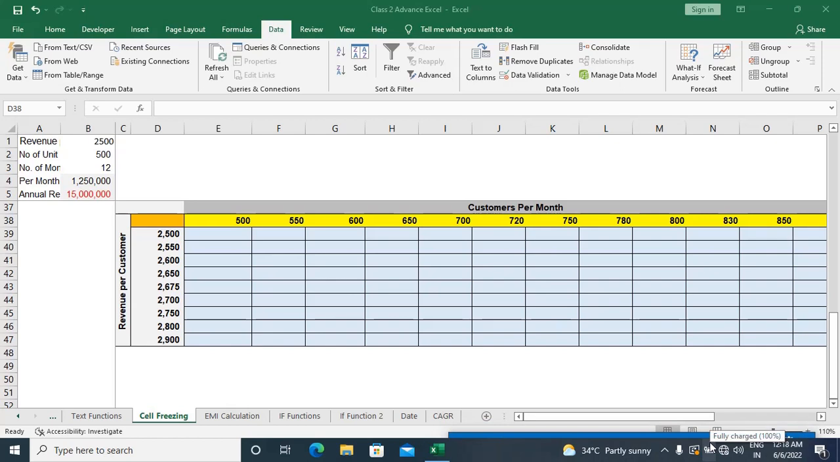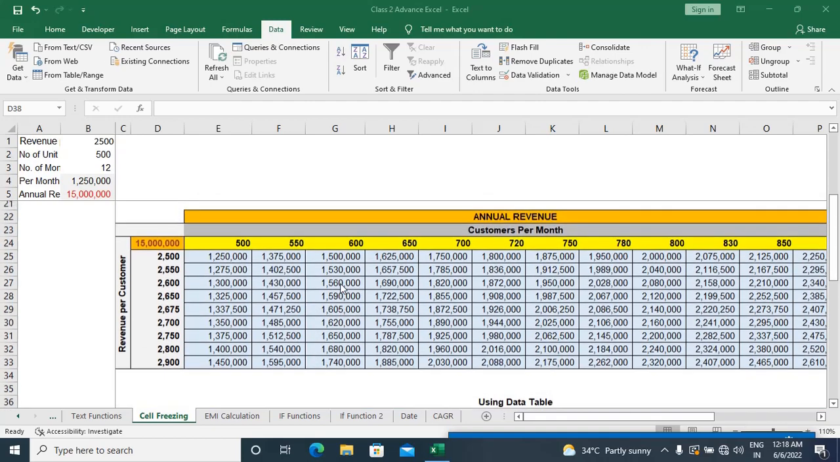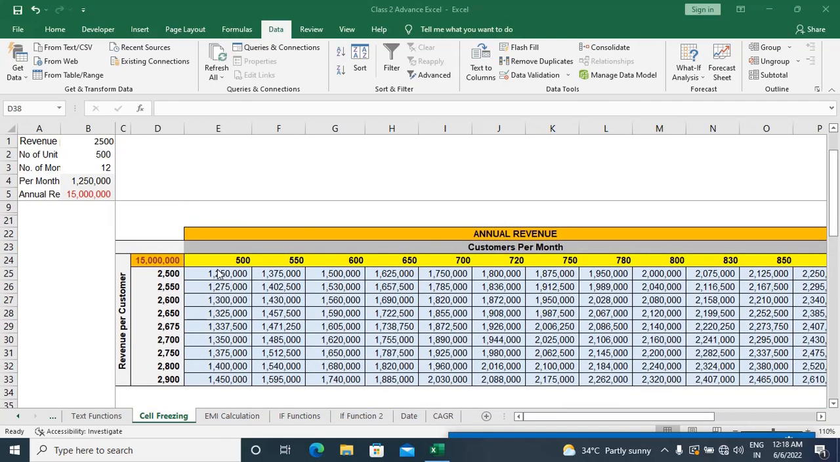Now the question is how to do this entire calculation using data table. So let us look at it. So we have the same table as we have the table here, right? So okay, I would like to add one more thing here because we were calculating annual revenue here. So the scenario here, let's say what it can be. So this is the monthly sale. So if in a month my number of customers are 500 and if the price is 2500, then this could be the monthly revenue.